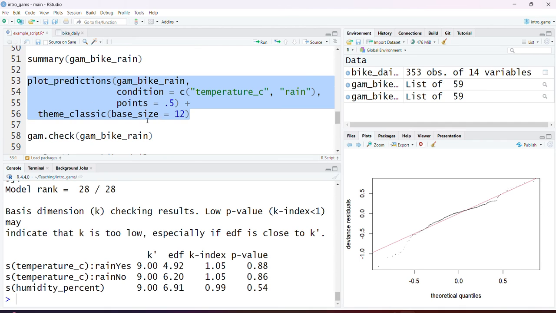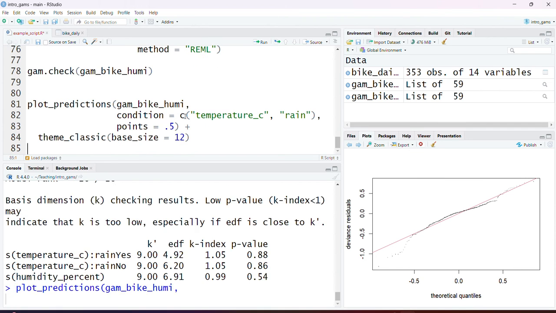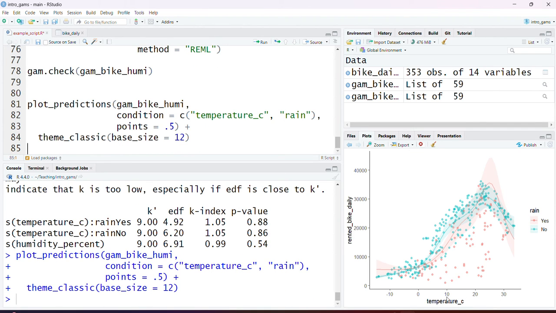But if I plot the predictions, changing the model that I'm generating them from, this is going to show me kind of the expected relationship between temperature and bike rentals, separated by days where it rained and where it didn't, but still accounting for this humidity. So it's taking out the effect of humidity there. So it's giving me more of a view of what's happening solely with the temperature as opposed to those other important factors.